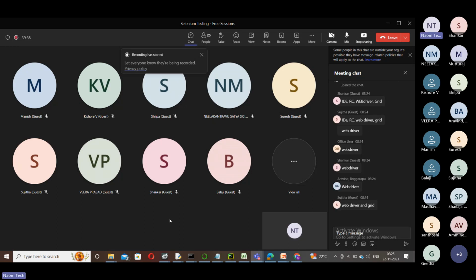WebDriver, and good, very good. Which got outdated, friends? Please type in the chat box. ID and RC. Right, these two got outdated, and WebDriver and Grid are working these days.